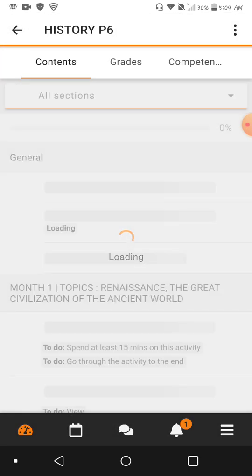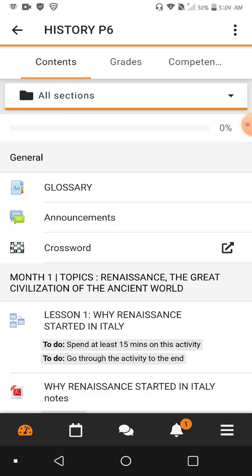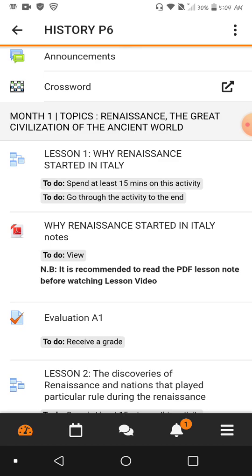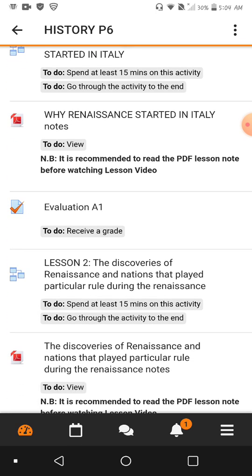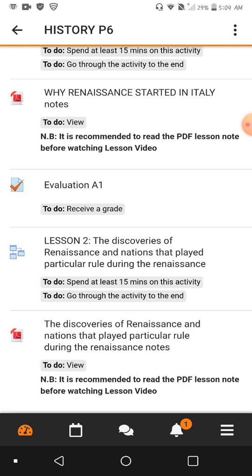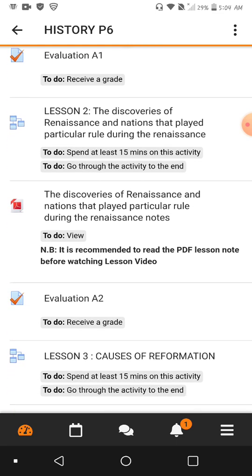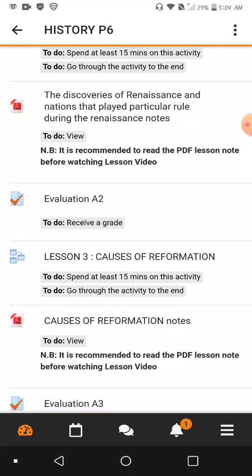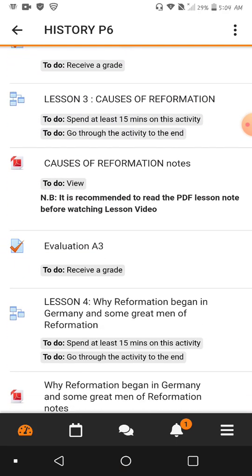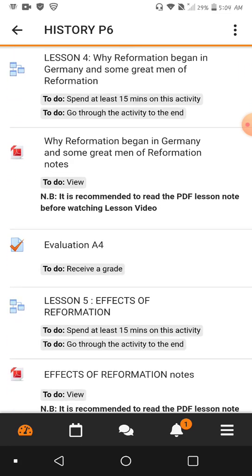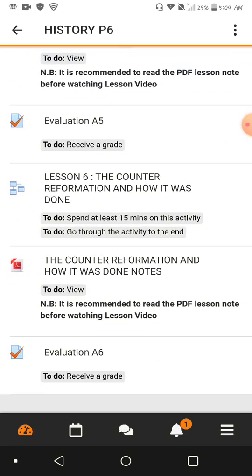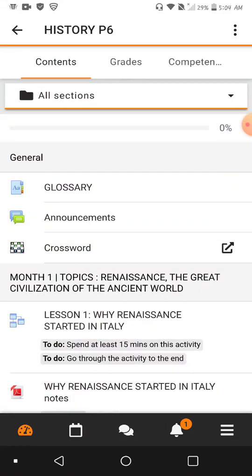Once it opens, if you notice, it is divided into months. You see month 1, the topics covered in month 1. You see the first lesson in month 1, the notes, which is why Renaissance start in Italy notes, and you see evaluation 1. You see lesson 2, the notes of lesson 2, evaluation 2, lesson 3, notes of lesson 3, and evaluation 3, and so on and so forth. It's the same format in all the various subjects until the last lesson, which is lesson 6. These are all the lessons in month 1.